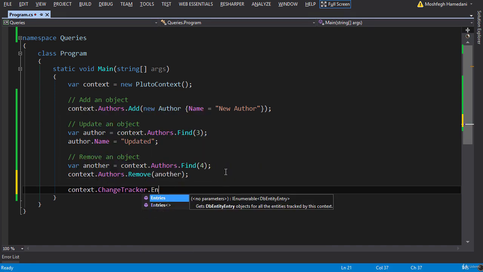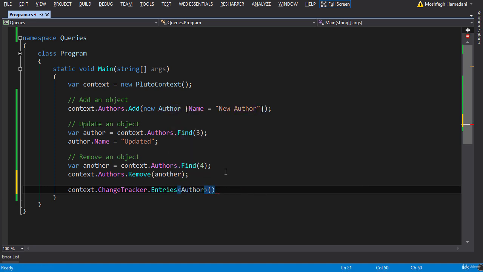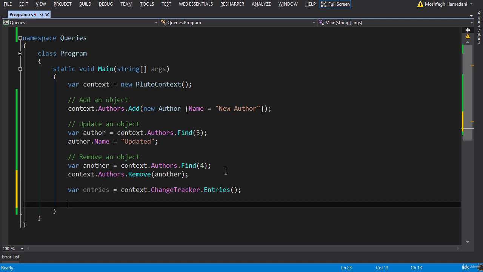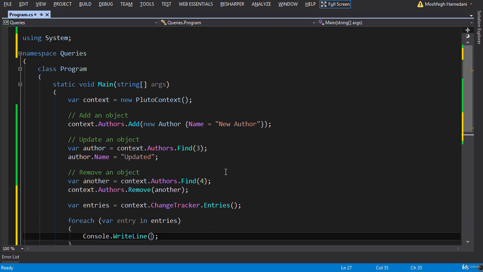context.ChangeTracker.Entries. This method has 2 overloads. One is generic, the other is not. So with the generic method, we can get, let's say, all author entries. Or you can use the other one to get all entries in the DbContext. Okay, now I'm going to iterate over this collection and display the state on the console.